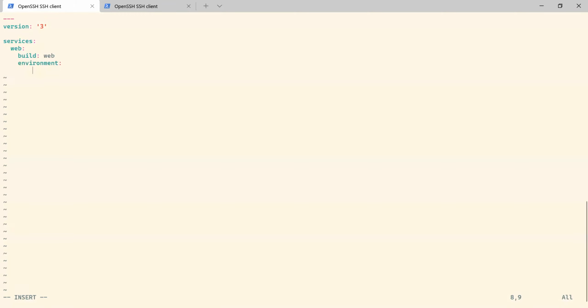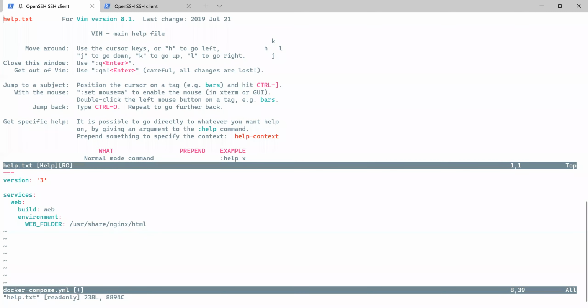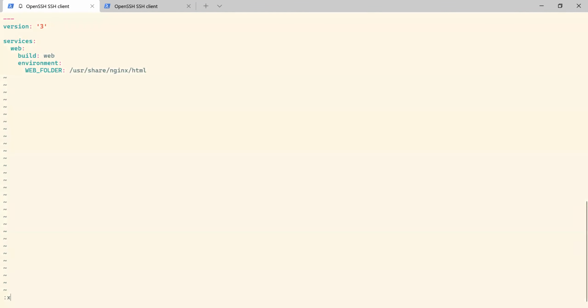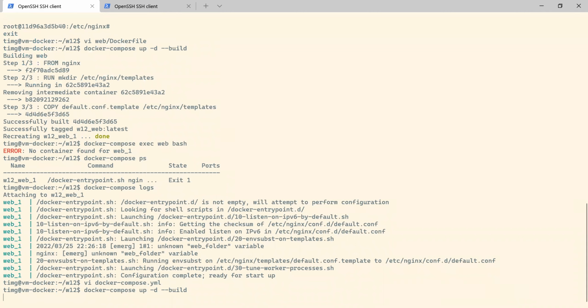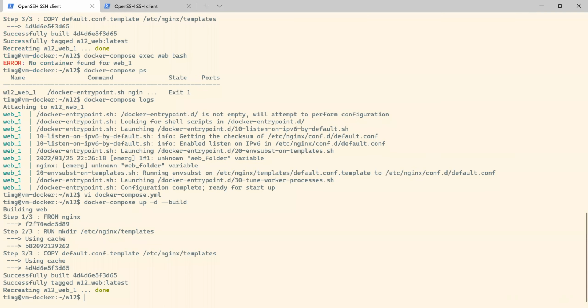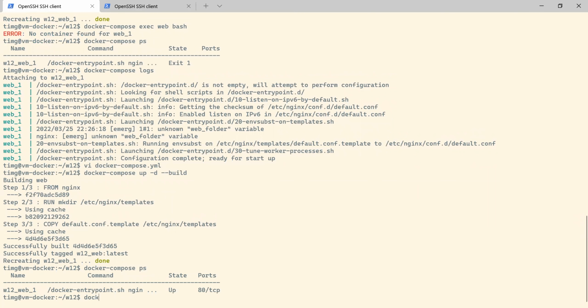Can make that with environment. Let's say web folder. So here I'm just going to use the default value, user share nginx HTML. But obviously you may want to change it to something different depending on your needs. Okay. Now my container is running.